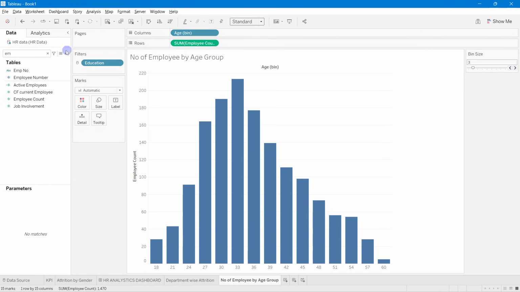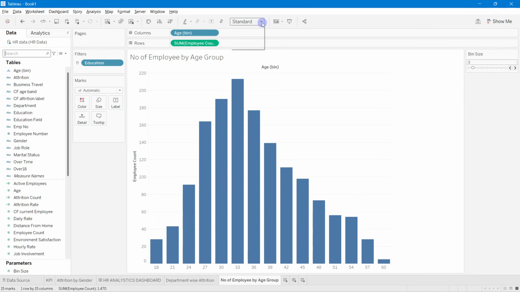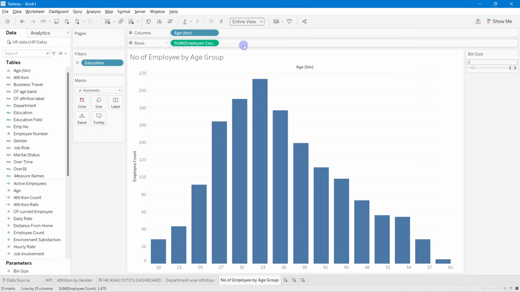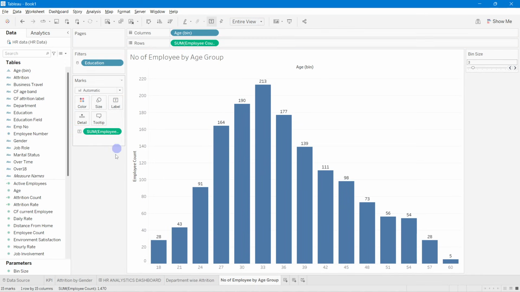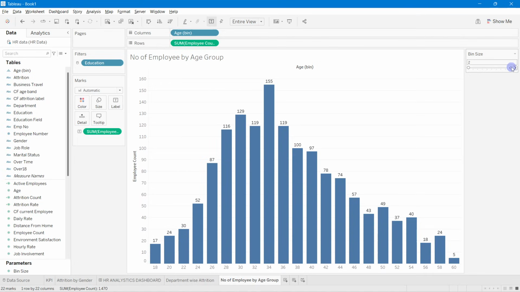So this is nothing but, guys, a frequency chart. We also call it an occurrence chart, and I will make it entire view. We want it as a label, so I will put it into labels, or from here you can turn on labels as well. All right, so this is the age bin which we have created, and from here you can change the bin size as well, right?